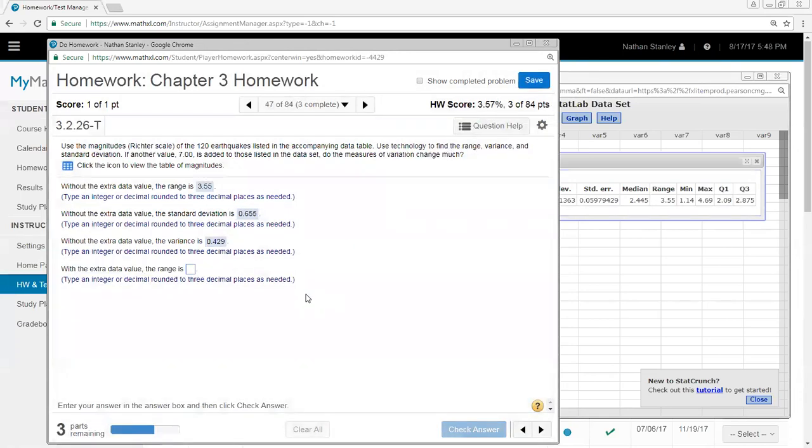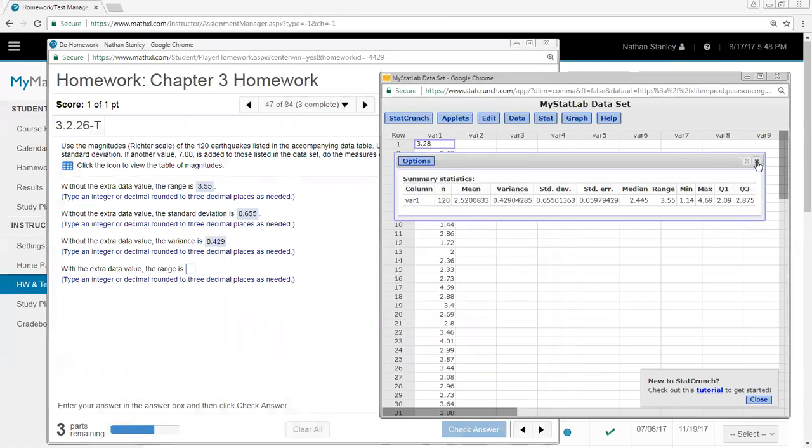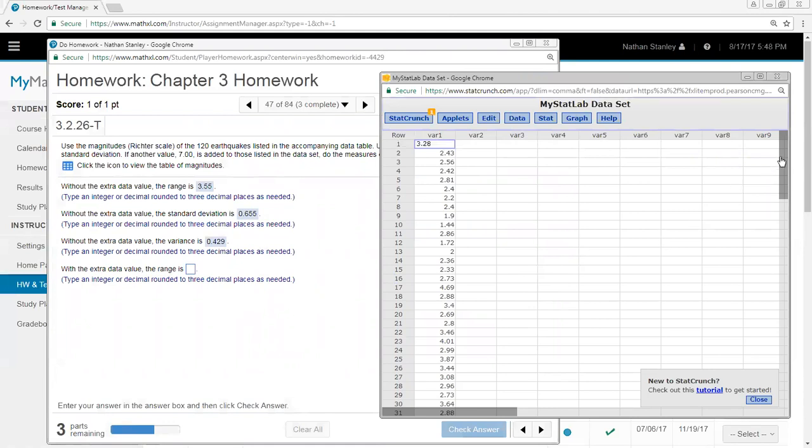Next, they want the range with the extra data value. Well, now we're going to need to go back here. Let's close this. We're going to have to go into the data set itself, and let's go to the bottom of that data set. So I'll use my vertical scroll bar here and go all the way down to the bottom. Now I'm going to type in a new number. They requested that you add the number 7.00. So let's go ahead and do that.